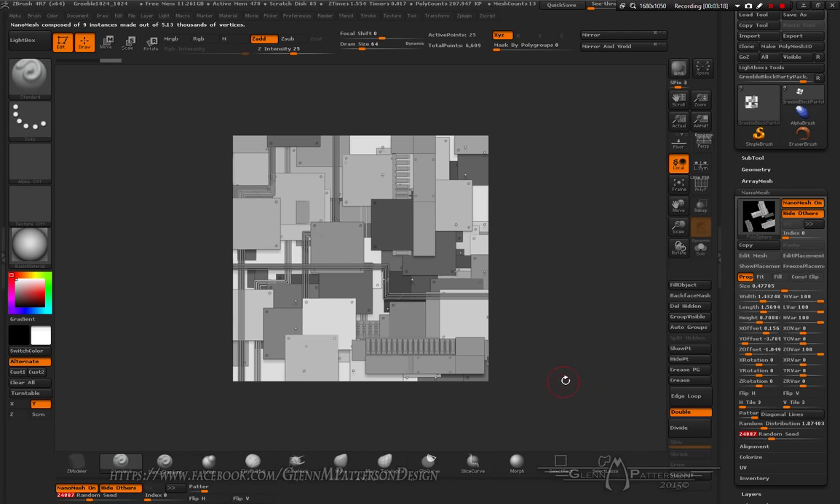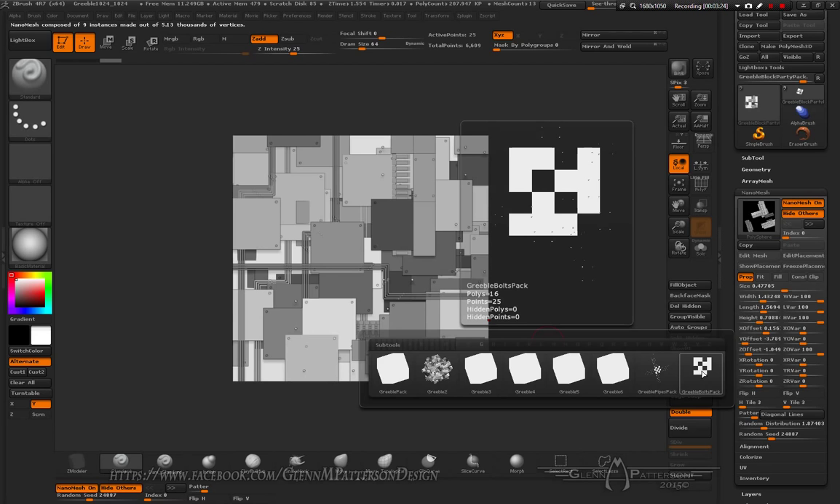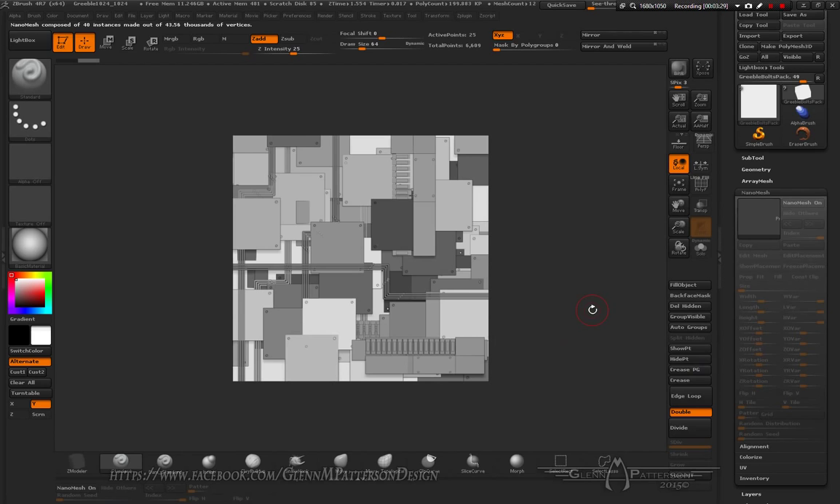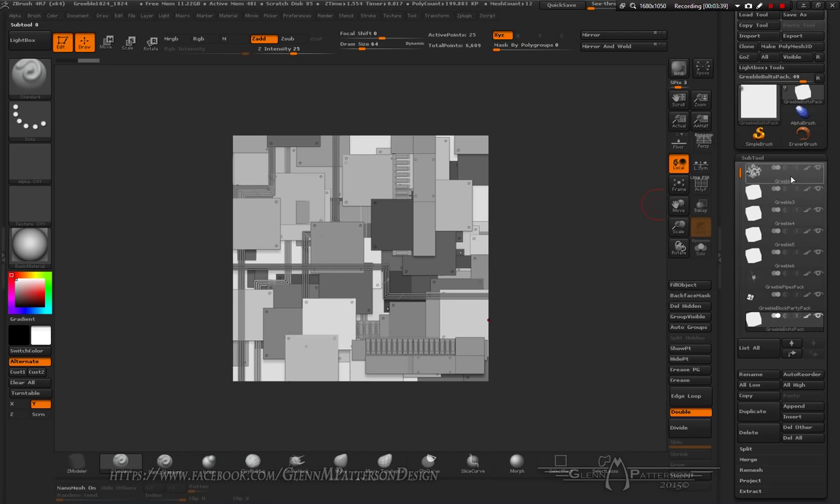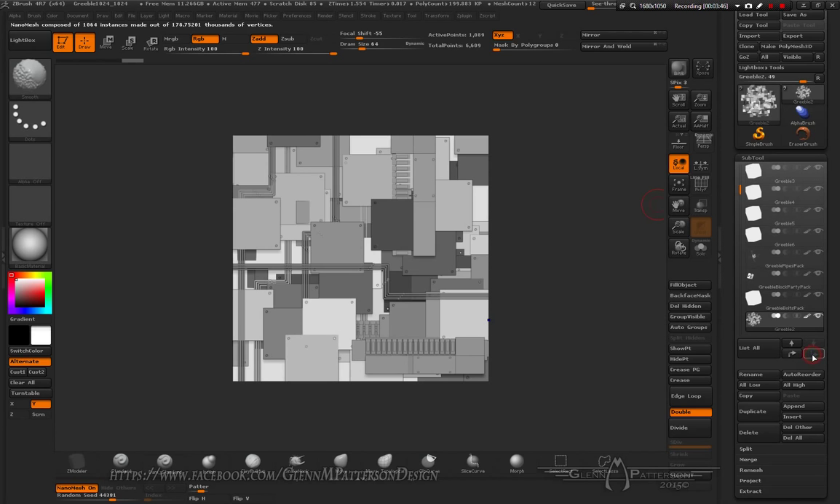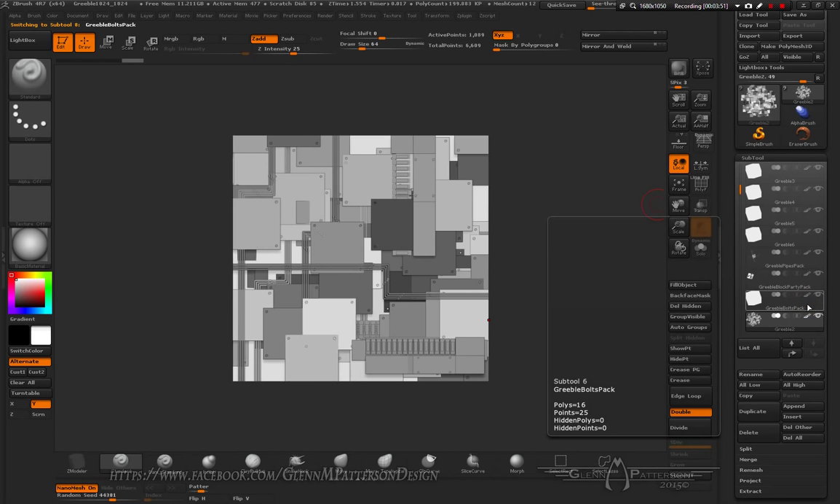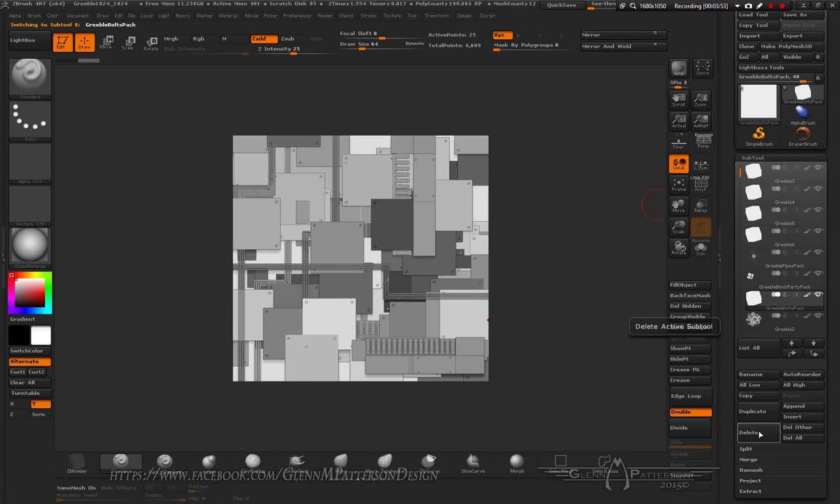Alright, I'm going to go with him, and I'm just going to go to the bolts pack, and I'm going to turn him off. Okay, so like I said, we don't want a heck of a lot of information going on here. Alright, so go into your subtools here, pick the Greeble that you're using, which is 2 in my case, and I'm going to shift and hit that down arrow there, and it moved it to the bottom of the pack. And since we're not using the bolts pack, I'm just going to delete it.